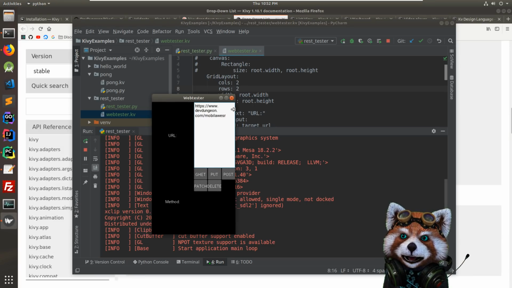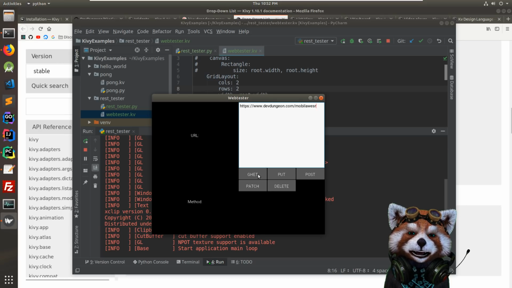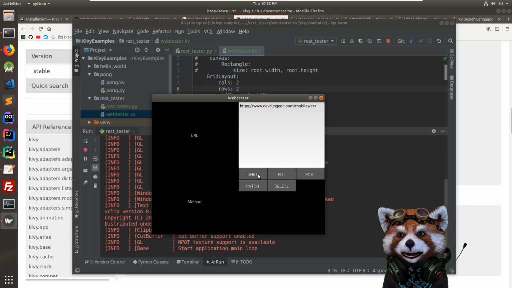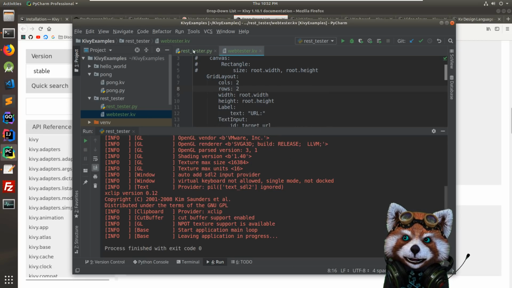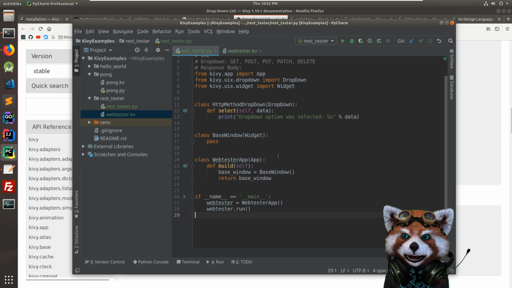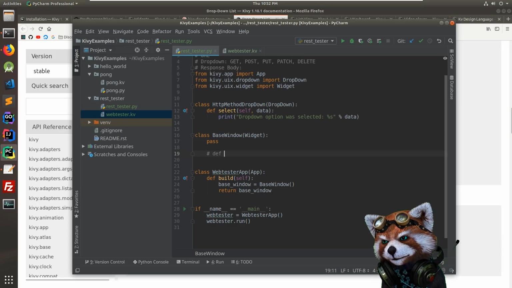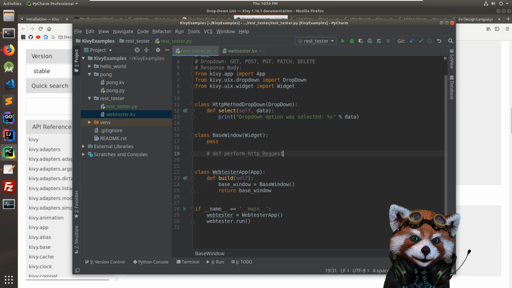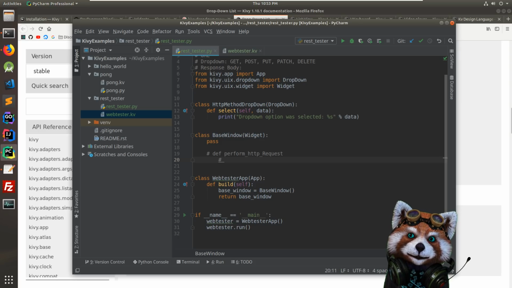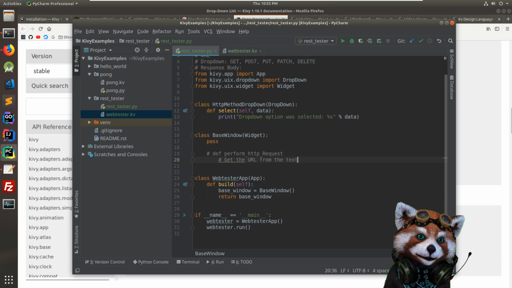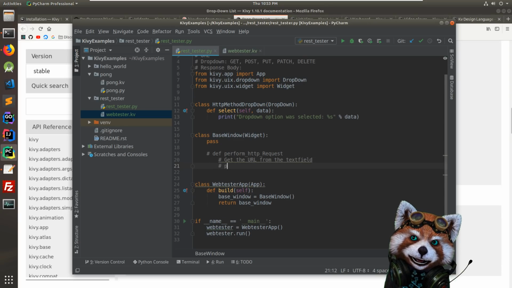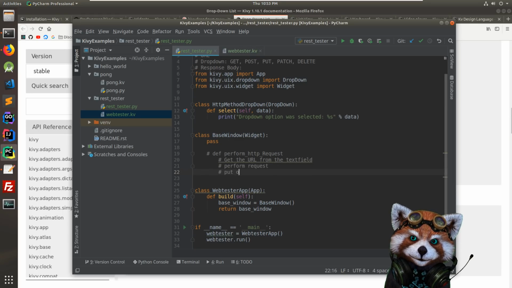Okay, so we got this, we got our buttons. Now what we need to do is tie the button push to an event that will pull that URL. So in our base window, we need a function that'll do something like perform HTTP request, and it's going to get the URL from the text fields, perform the request, and then put the output in a result field.